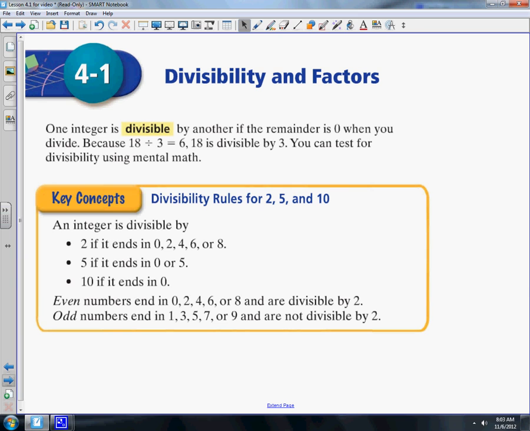Here's a key concept. Divisibility rules for 2, 5, and 10. So you want to write this down in your notes. Divisibility rules for 2, 5, and 10. So there's 3 bullets. It's divisible by 2 if it ends in 0, 2, 4, 6, and 8. I'm pretty sure everybody knows that one. It has to be an even number divided by 2. It's divisible by 5 if it ends in 0 or 5. And if it ends in a 0, it's divisible by 10.